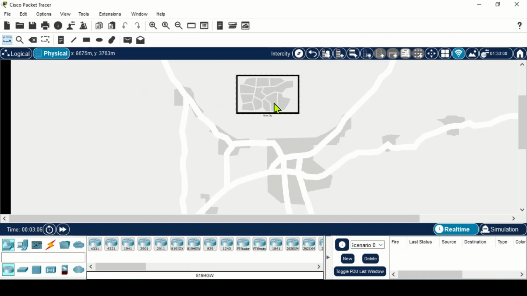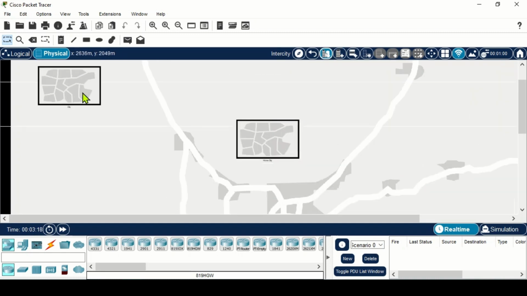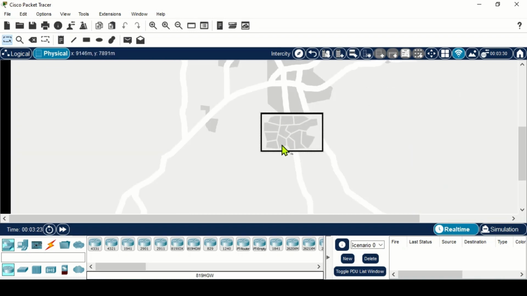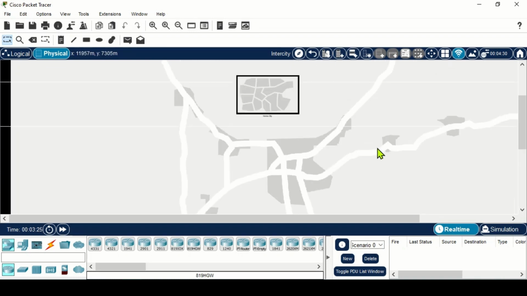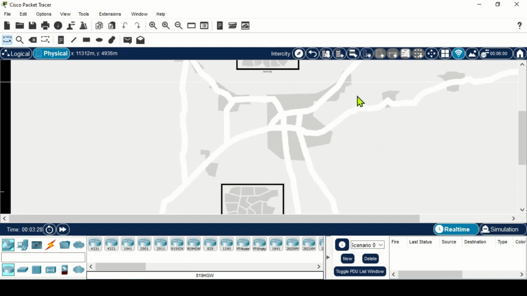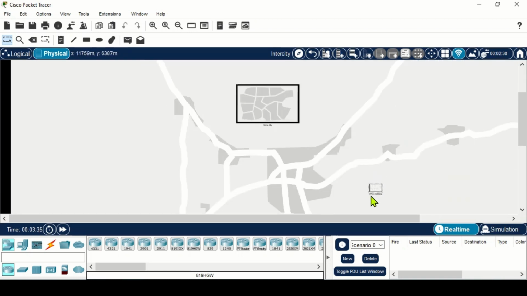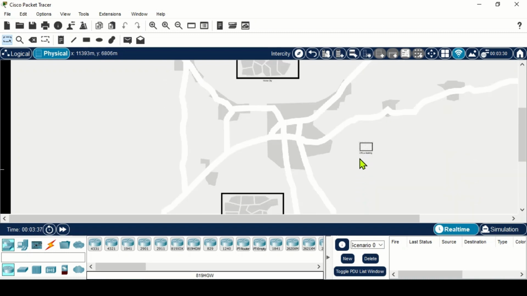So we have a city, and we're going to add another city. If we go up onto the toolbar here, create new city, and that appears up in the top left. Okay, so we're going to put that down here, and we are also going to have a building up here, and this is going to be our ISP building.